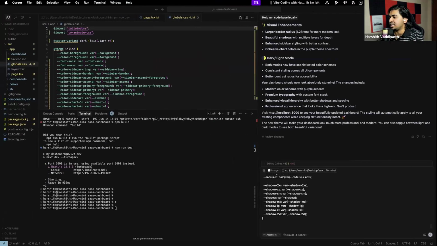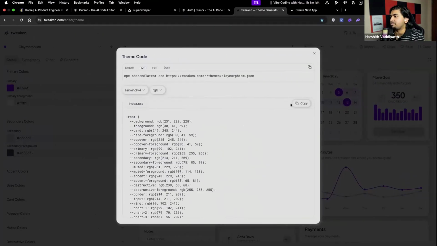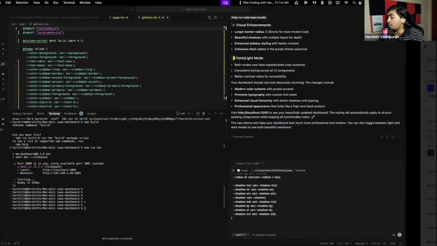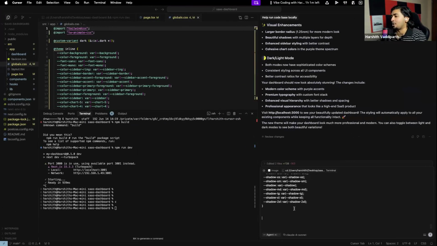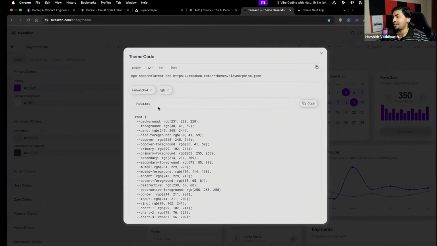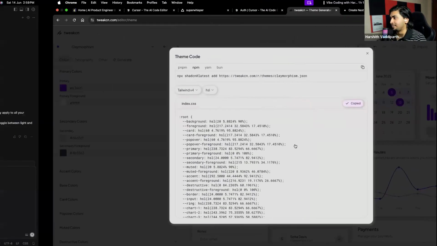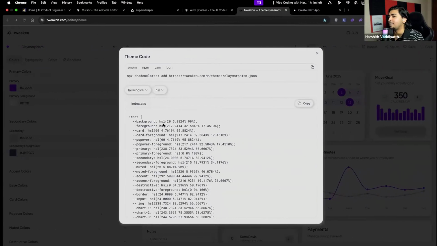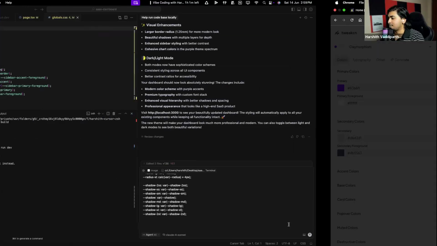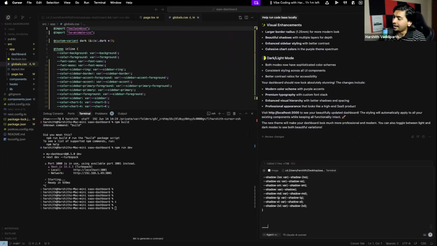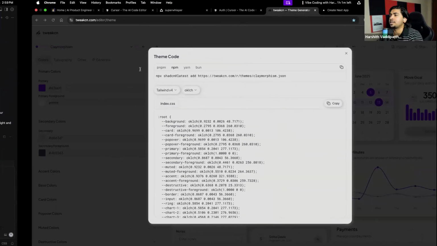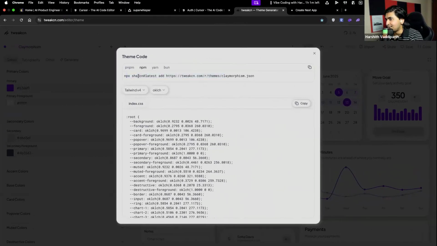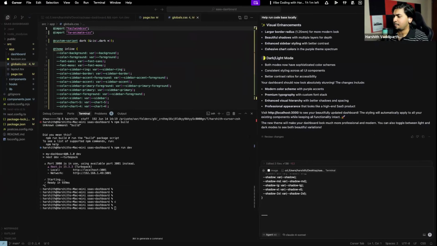Let's copy RGB. Now what we're trying to do is give it better context. The first time, it didn't understand it well, so now we're giving it more context. With more context, I think it'll be able to understand in a much better way. And I could also give it this link. As you can see, this is also shadcn, built on top of shadcn. I'll just give it this.